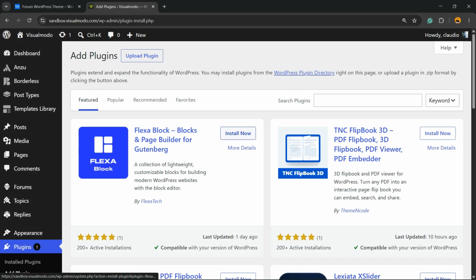I'm gonna start this tutorial assuming that you already have installed the bbPress WordPress plugin, okay? In the case you don't know how to install things, let me know in the comments so I can help you.